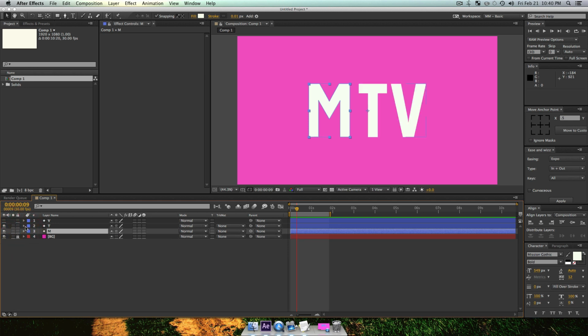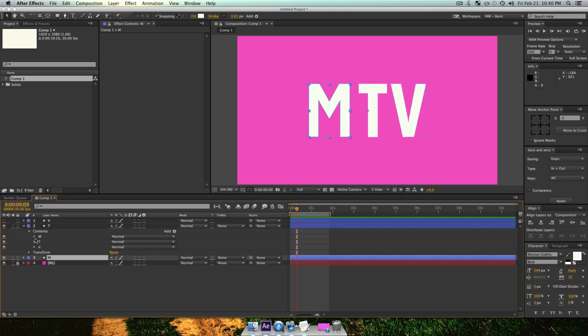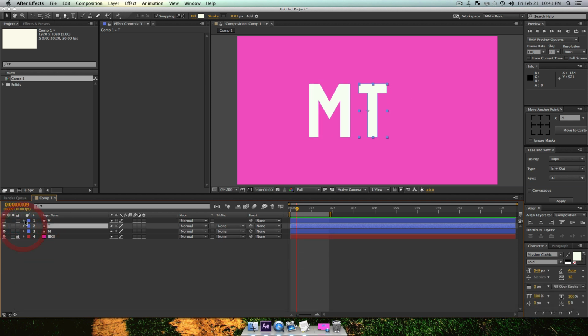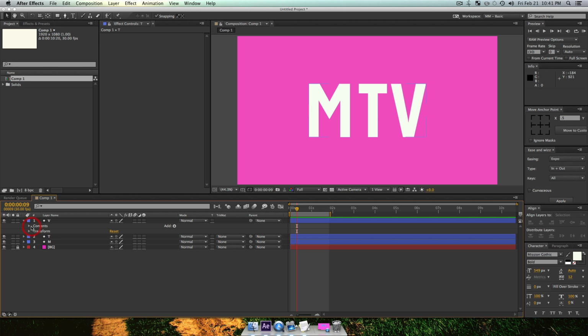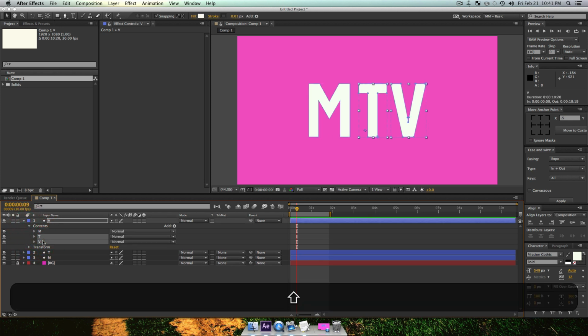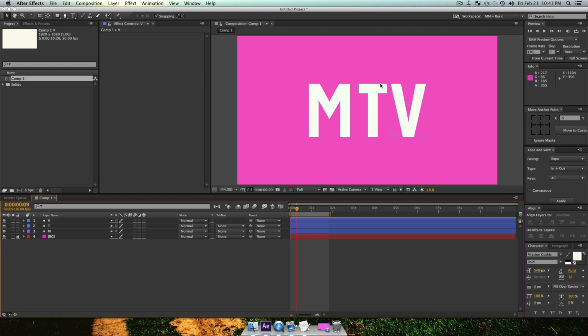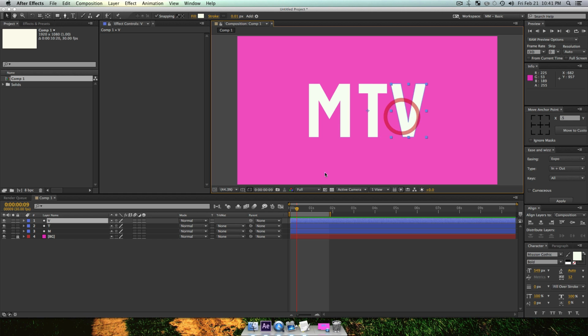Likewise, we're going to do this for our T layer. So just go into your contents and delete your M and V layer and press delete. And then for your V layer, you're going to do the same thing. So we're going to delete the M and the T. So just delete those. And now we have separated layers of shapes that we did not do anything to create.